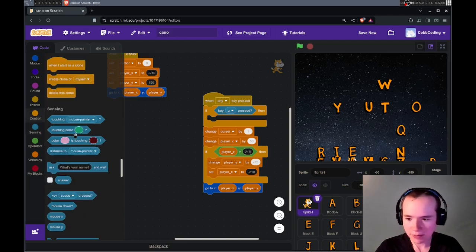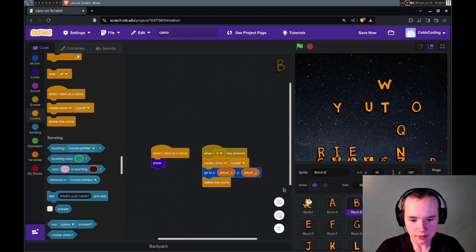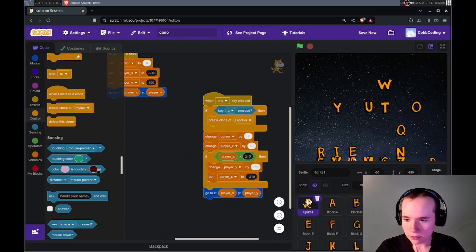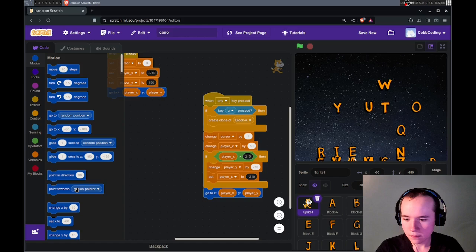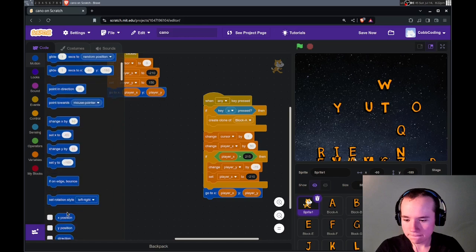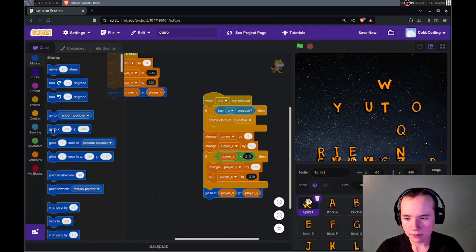So if that is pressed, then you want to create a clone, not of myself, but of block A, and basically do all the stuff that we did in here. And then move it to there. Is there a way we can move a specific one? Can you not do that? Ooh, that might be a problem.